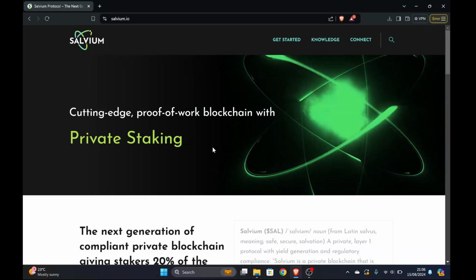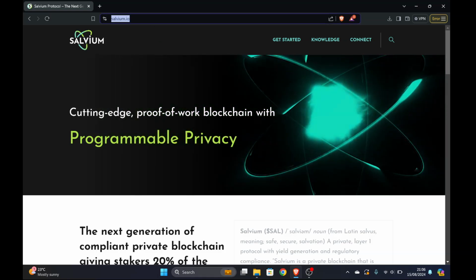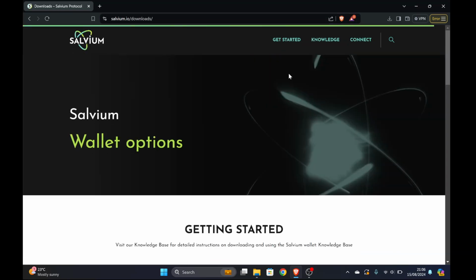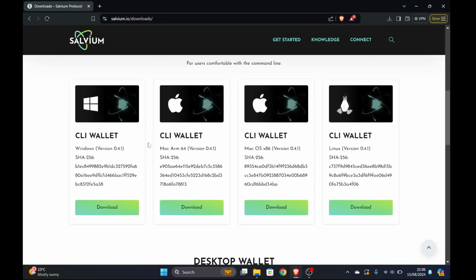The first thing you need to do to use a CLI wallet is head over to salvium.io, go to get started and then go to downloads. Once you're in here, you're going to be greeted with 4 different versions of the CLI wallet. Download the one that is compatible with the operating system that you're using, obviously.